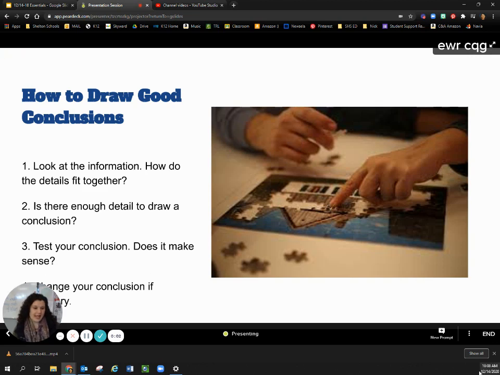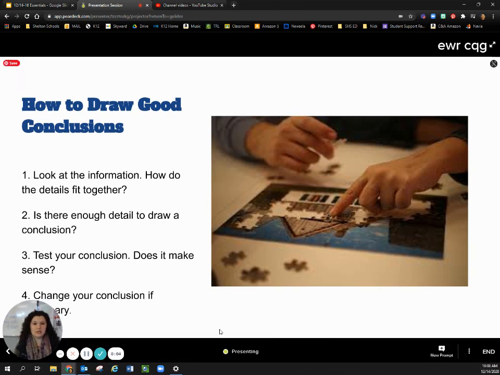So when you're looking at how do you make a good conclusion, you look at all of the information. How do the details fit together? How does that fit in with what you already know? Making that inference and then turning that inference into a long game inference. Is there enough detail to draw a conclusion? Maybe you can make a guess, but you're not sure. You need some more information. So you can test your conclusion. Does it make sense? And if it doesn't, then you tweak it.